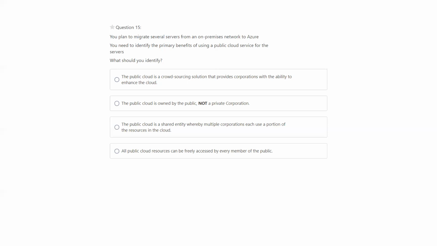The public cloud is a shared entity, that's true, whereby multiple corporations each use a portion of the resources. So that is exactly the definition of the public cloud. So that third one is correct. All public cloud resources can be freely accessed by every member of the public. Freely accessed, that is absolutely not true. So the third one is the answer.